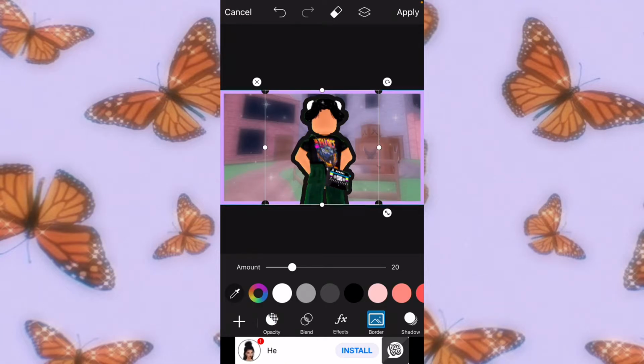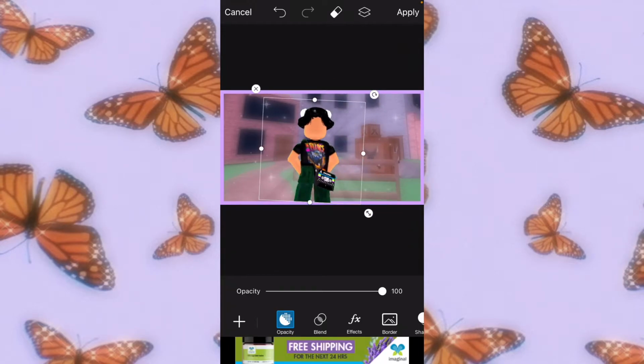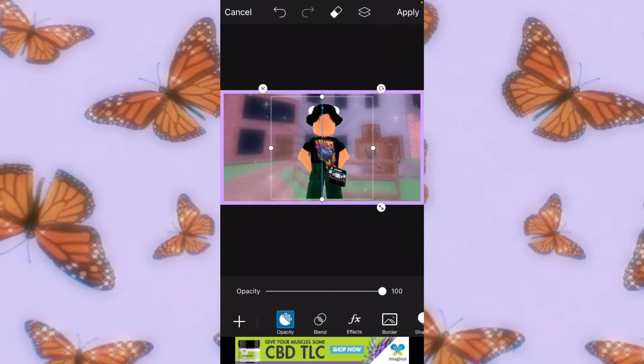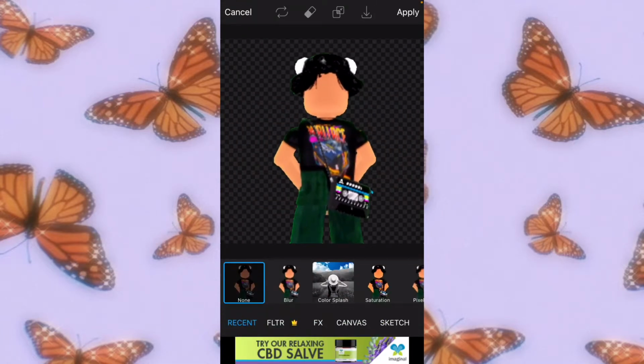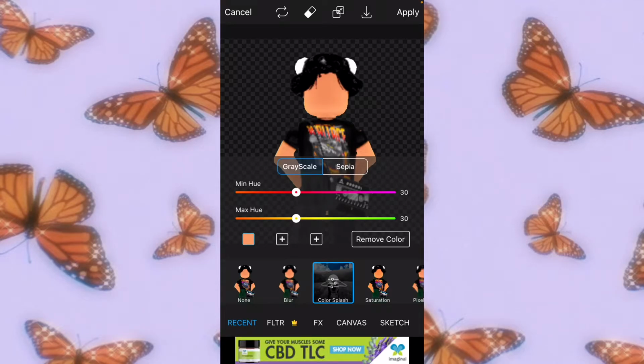As you can see, there's like green stuff on the sides. A way you could change that is you go to effects. I don't know if I could do it because I have green pants on. Then you go to splash, color splash, and you do this.